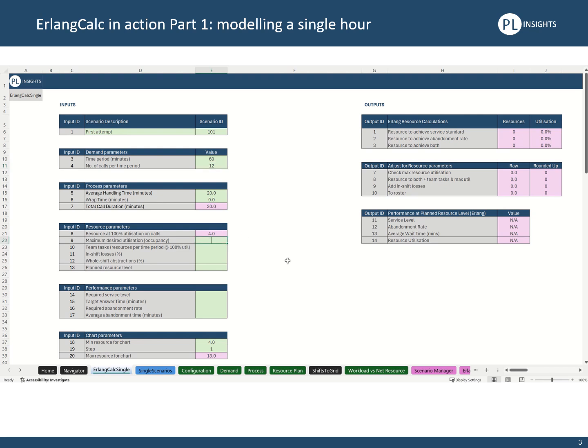We can put in a maximum desired occupancy if we wish. I'm not going to use these parameters for now. So we won't add any team tasks or in-shift losses for breaks or whole shift abstractions to our model. We'll just look at the raw Erlang calculations. We will put a planned resource level in. Let's see what service level we would achieve if we ran with a resource level of 5.